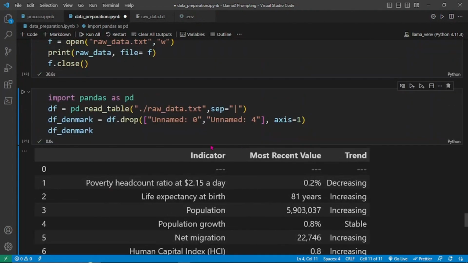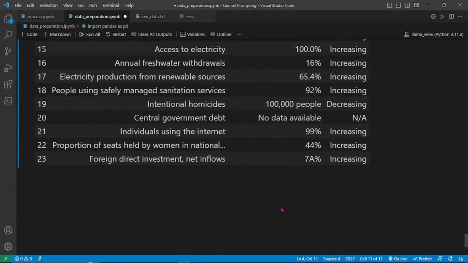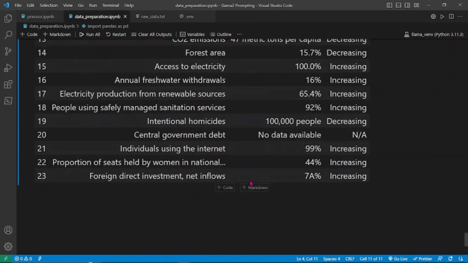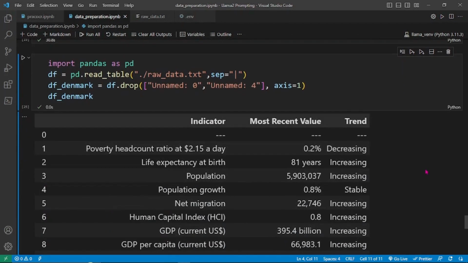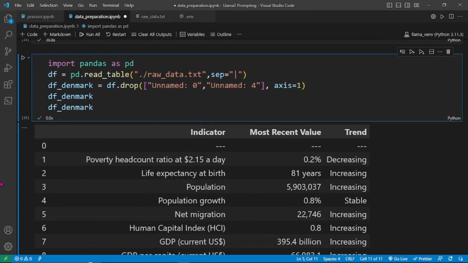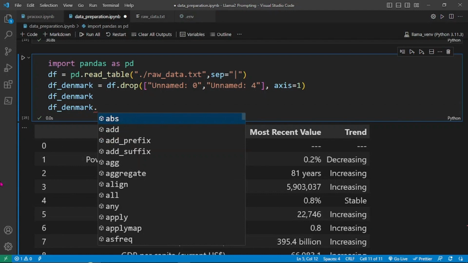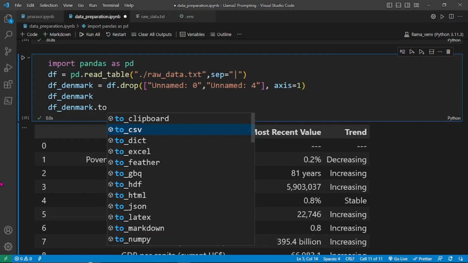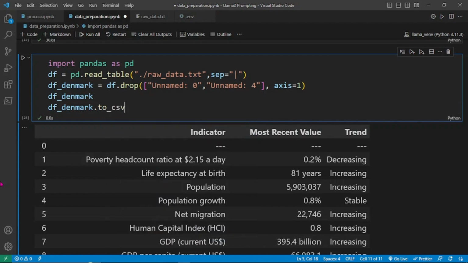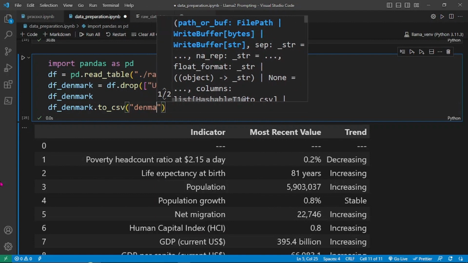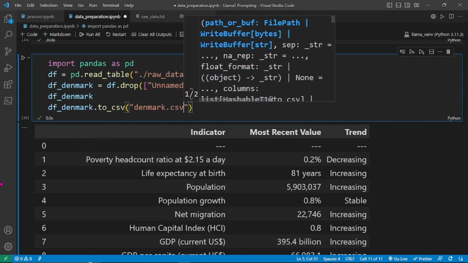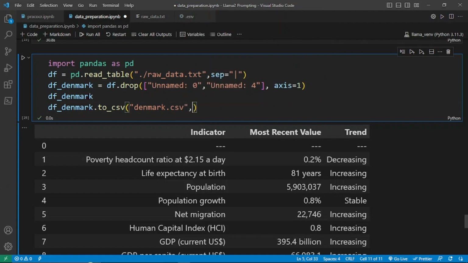Now if we want to do some sort of data analysis, then we can easily use this. Now why don't we export this in a CSV format or Excel format? For that we can write some code here. This is the Denmark data frame, and I want to change it to Excel, to CSV first. Let's say to_csv, and then what should be the name of the file? Let's say denmark.csv, and here if you want the index, and yes, I want the index, so I can write index equal True.